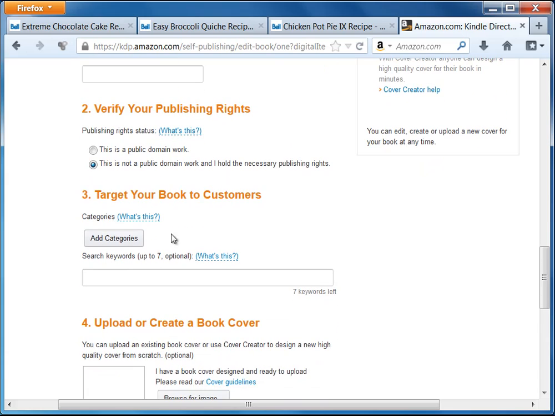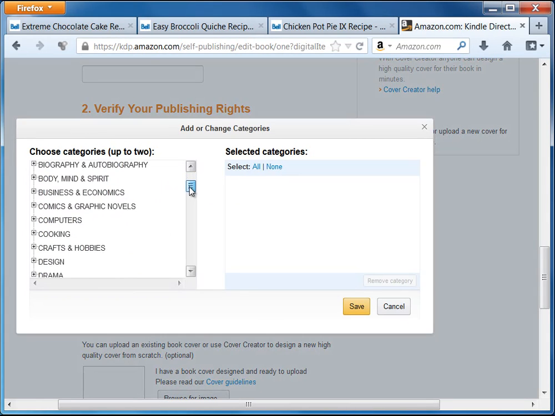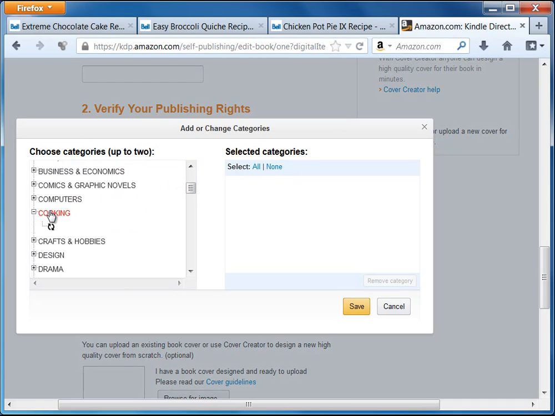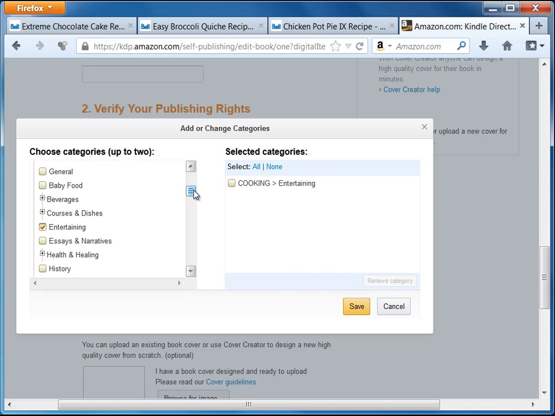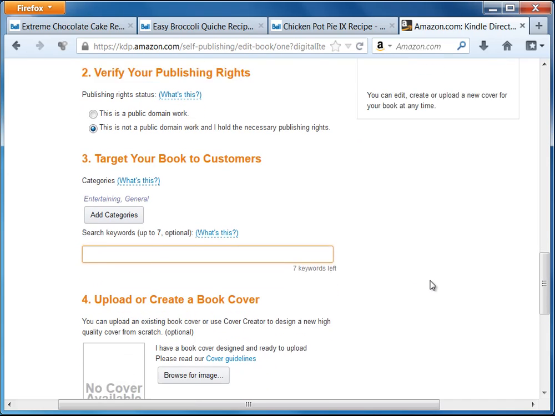Okay, and now target your book to customers, so we can add categories. So we'll click on categories, and we are going to pick something like cooking, and then entertaining or something like that, and I don't know, pick something general like that. Okay, click save. Of course you're going to spend a lot more time than I am. I just want to kind of get on with it.